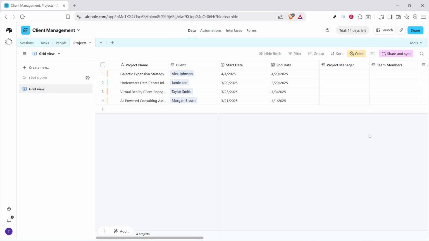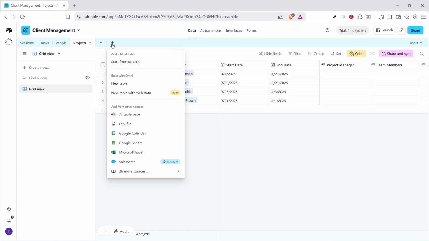Once you're inside your base, look toward the top left area of the screen. Next to the drop-down arrow, you'll see a plus icon. Click that plus icon to start creating a new table or importing new data. This is the entry point Airtable gives you when you want to add information from an outside source.